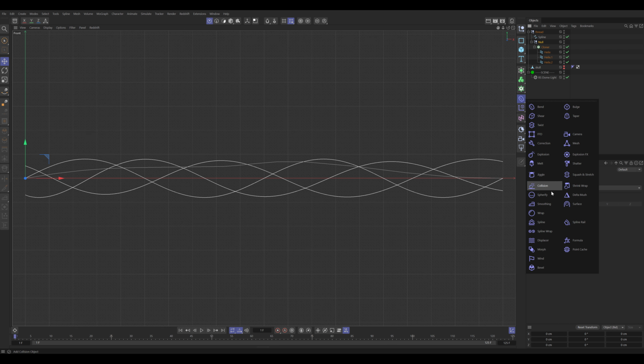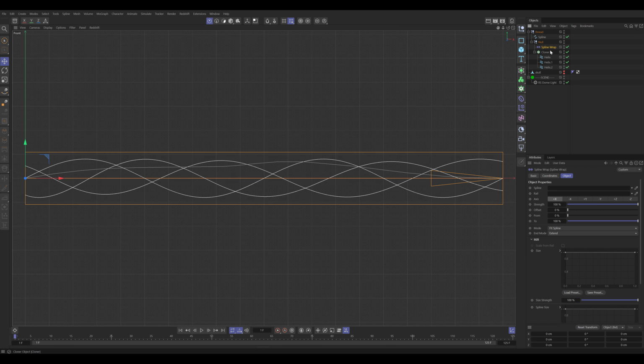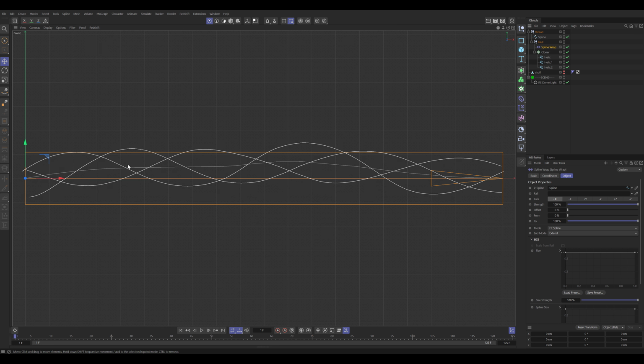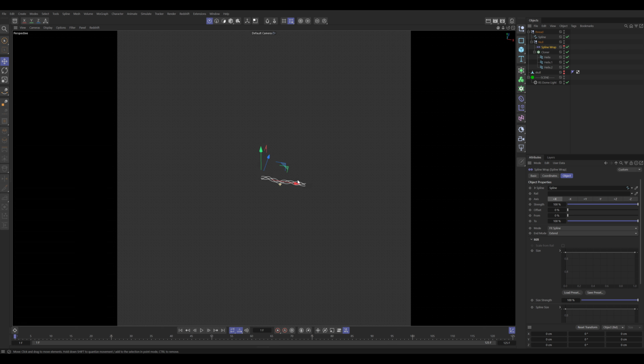Let's come to our deformers menu, add in a spline wrap. So this spline wrap is going to affect everything in this hierarchy, so it's going to affect the cloner basically. This spline wrap, we're going to take our spline, drop it into there. You can see now that our cloner has warped slightly. And if we come back to our perspective view, you can see that now it's looking a little bit more organic. Now you could go through and make a few of these or make some and blend between them, but we're just going to stick with this one for now.